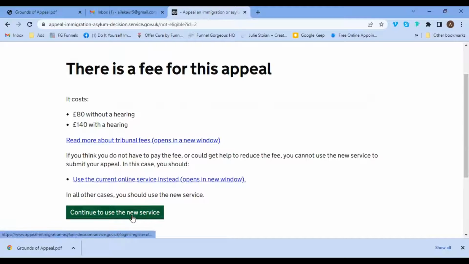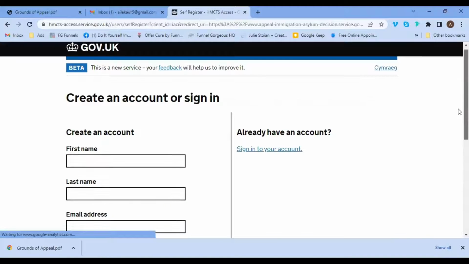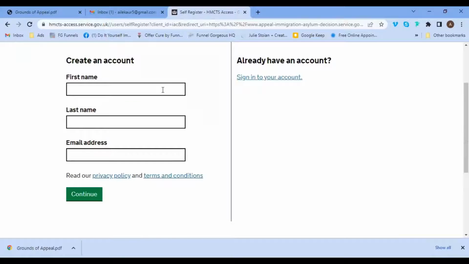Okay, so then you continue to the new service, because this is a new service. And for this purpose, I am making up a name, because this is just to show you what the process is in appealing a decision.